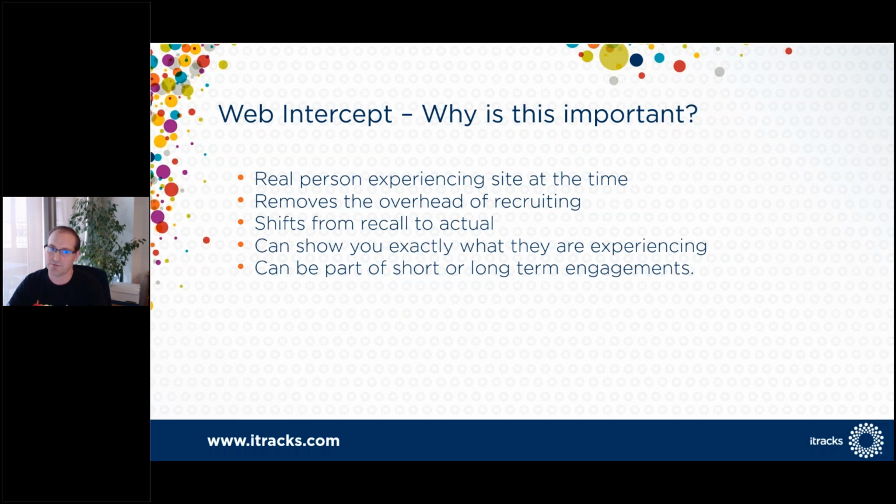I talked a little bit about the shift from recall to actual, and we can show them, this is where I failed. And there's some flexibility as well.